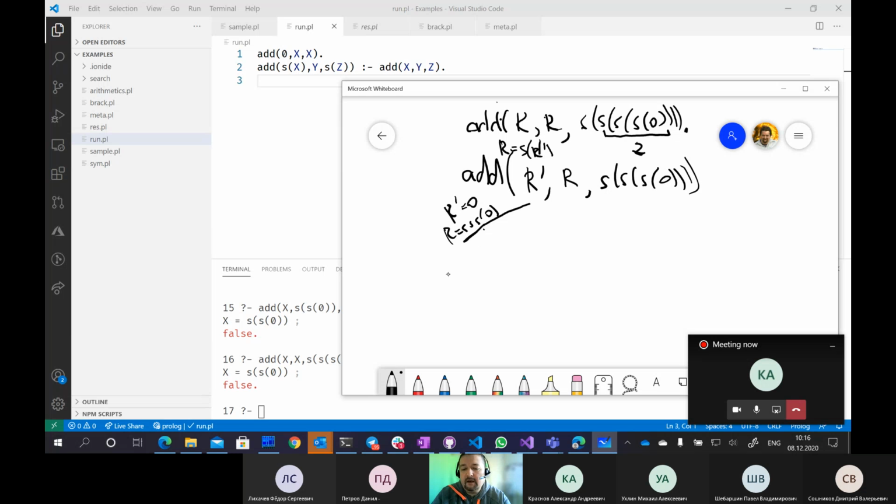But when going back, this would correspond to R equals S of 0. So there would be a controversy here. It would cause this branch to fail, because R cannot be equal to two things at the same time. And the second branch would be the same as I wrote before, add R2 prime R S of 0. Actually, no, the S of 0.